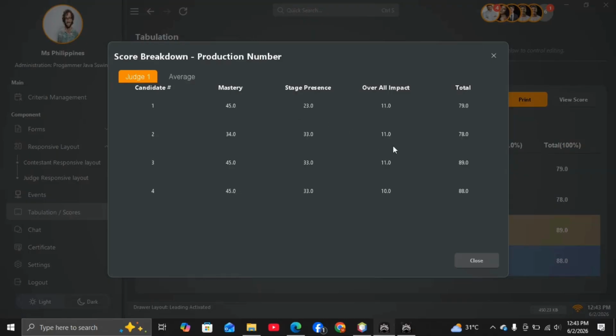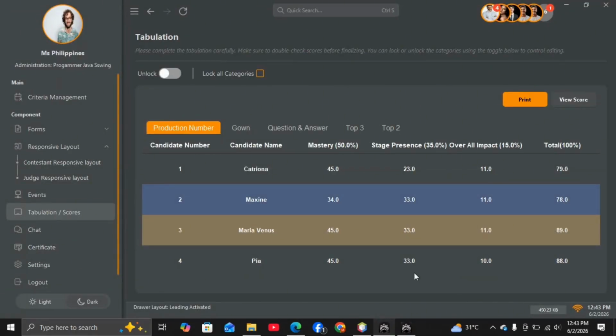Category to ensure that all judges have submitted their ratings, providing complete transparency and accuracy in the tabulation process.